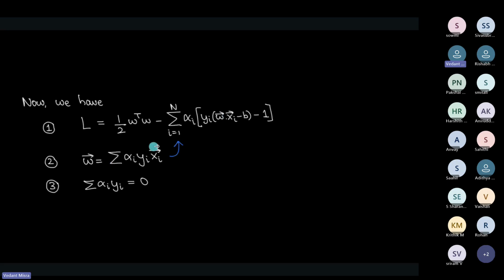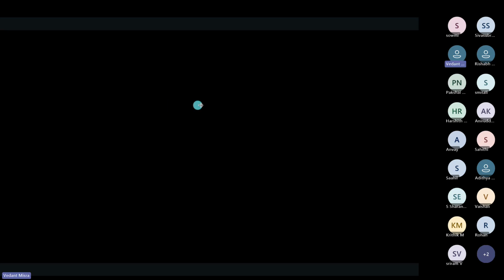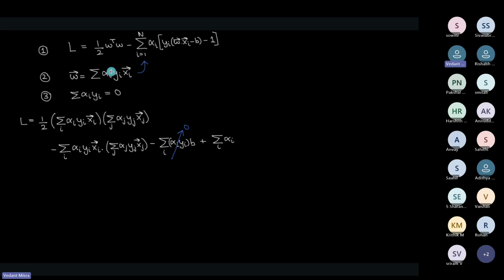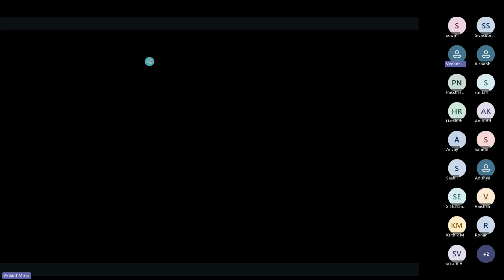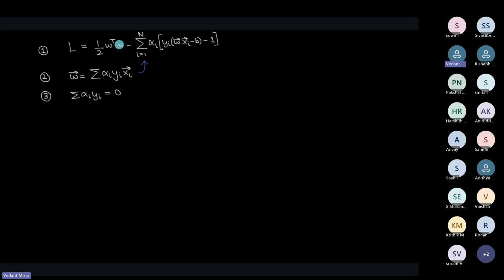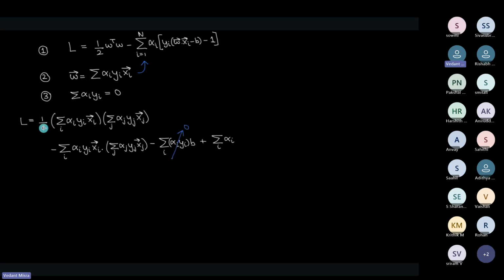So what we do is we put this expression into the first one. So we'll put that over here. For the first W, I'll be using the subscript I. For the next one, I'll be using subscript J, just to make things clear. So this will become half of sigma alpha y xi into sigma alpha j yj xj. This is simply W dot W. For this one, we can again use the subscript J because I is already here. So we'll get sigma alpha I y xi into alpha j yj xj minus we get this term plus sigma alpha.